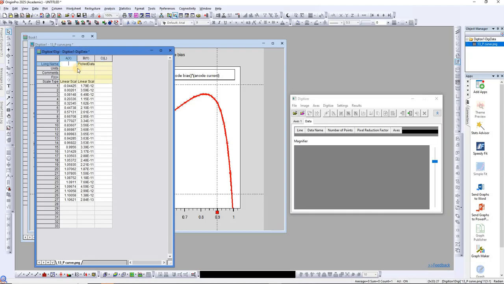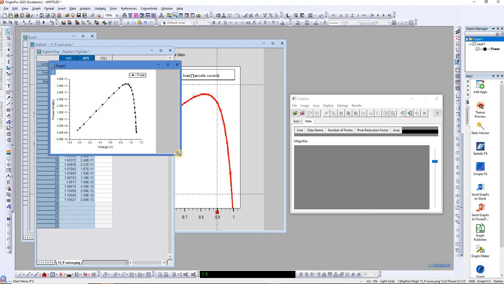We can further define the x-axis, which is the voltage axis. Its unit is going to be volts. Similarly, the y-axis is the power axis, and the unit of power is watts. And then you can select both columns, go to line and symbol, click on that and plot it once again.